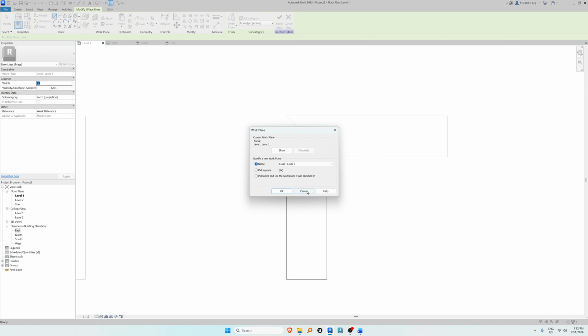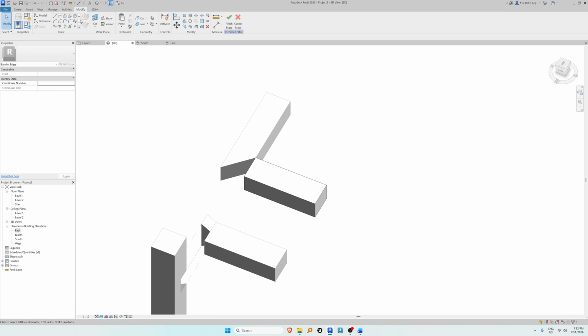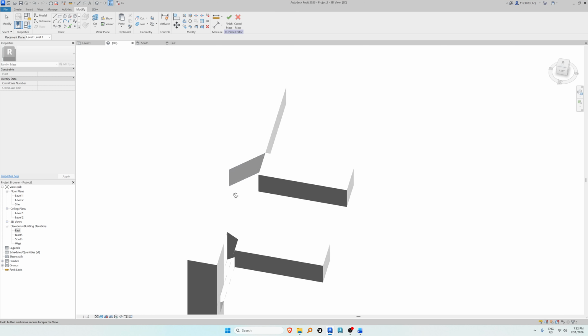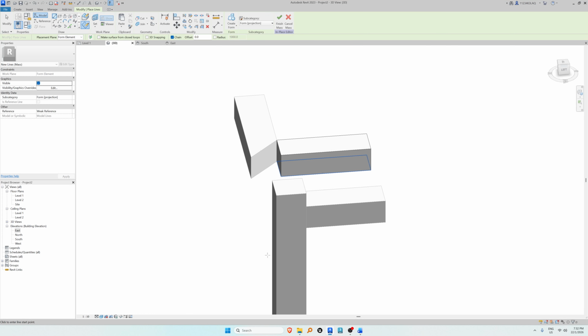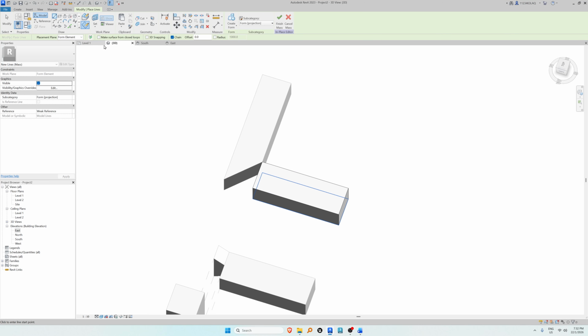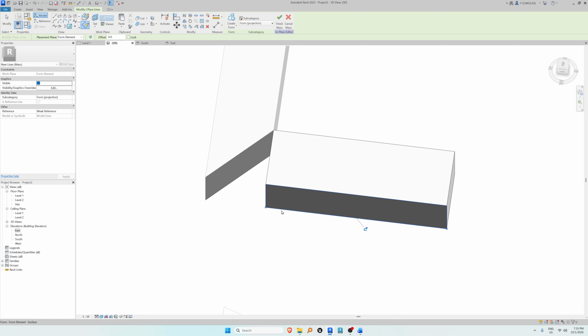Okay, let's do it in 3D first. I think that'll be better. So pick your line, set a plane. We want to pick the base. So this. Right. Now let's pick lines. This, and this.